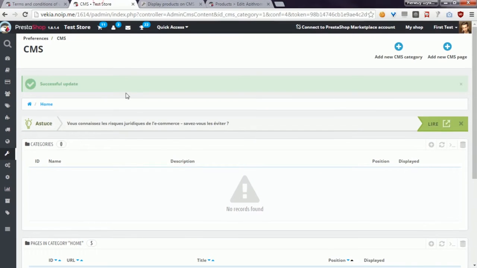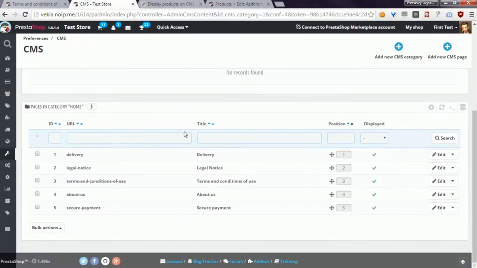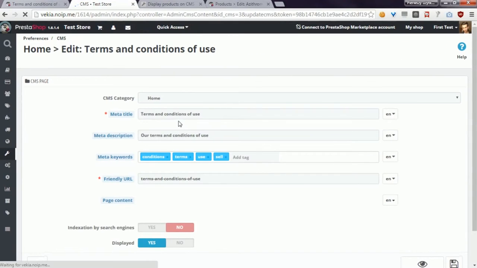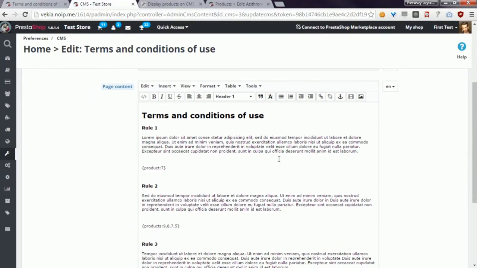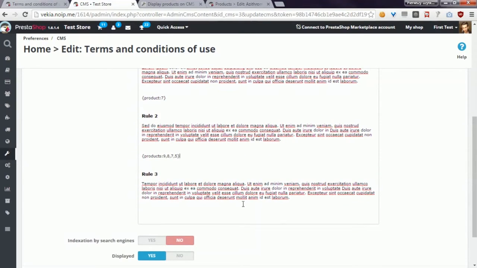So I have to go back to the preferences and the CMS section and edit the terms and conditions of use page exactly as before. Here is the shortcode to display a single product, and here is the shortcode to display a list of products. My new list of products, I want to put it here, and I have to use the RPP colon 1 shortcode.